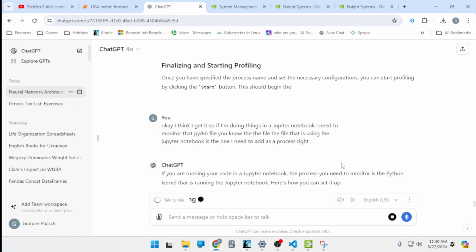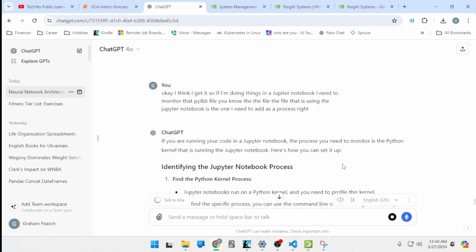Or is it like the kernel or something weird? If you are running your code in a Jupyter notebook, the process you need to monitor is the Python kernel that is running the Jupyter notebook. Oh, yeah. Here's how you can set it up.